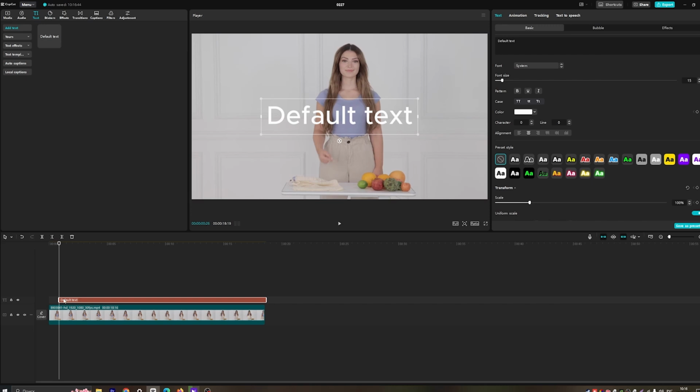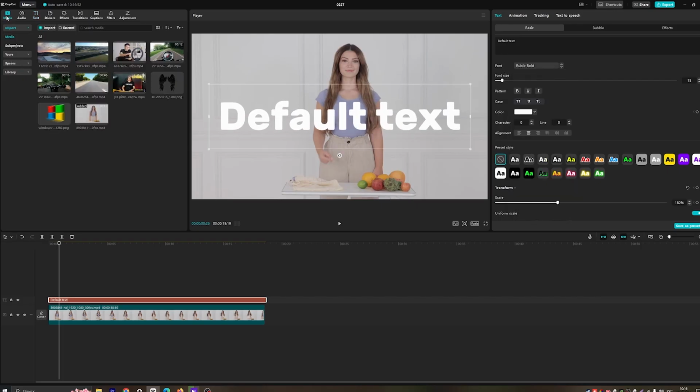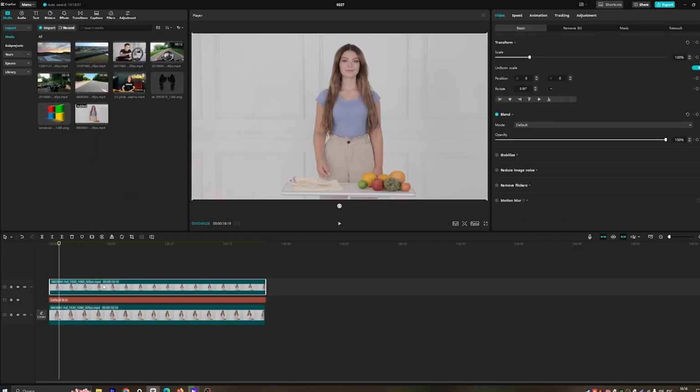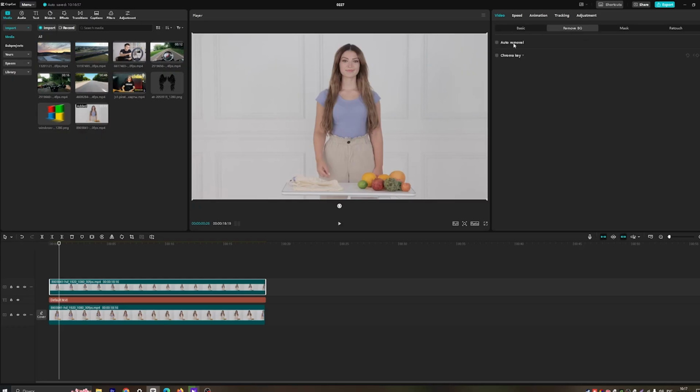Above the video, type in your desired text and adjust its size and position. Now, to place the text behind the person, return to the Media tab. Drag the video above the text layer on the timeline. Select the video, go to the Video tab and enable the Auto Background Removal feature.